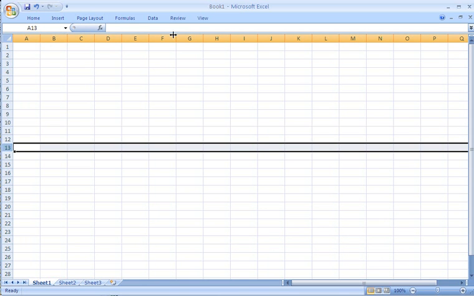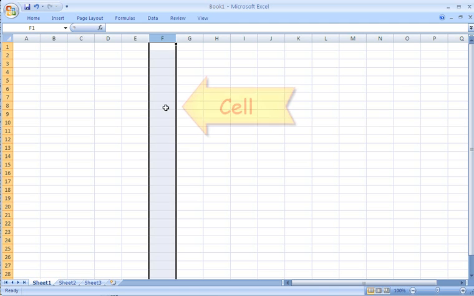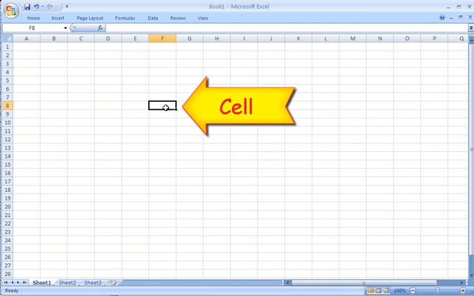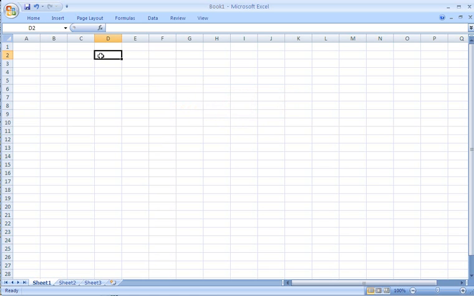The intersection of a column and a row is called a cell. Here's cell F8. You always give the column letter first and the row number second. This is cell F8. I can click here and that is cell D2. And if I click here, that is cell C10. You always give the column first.